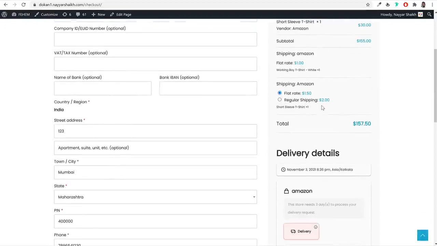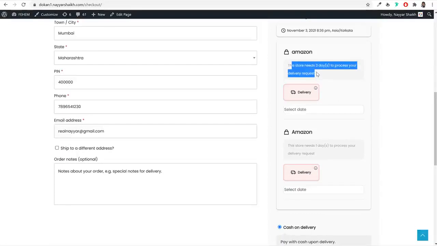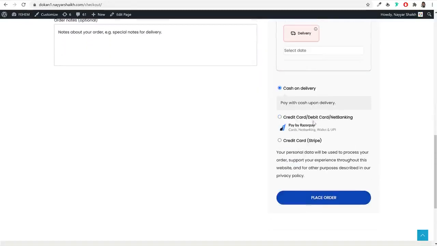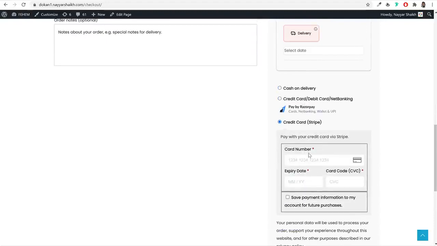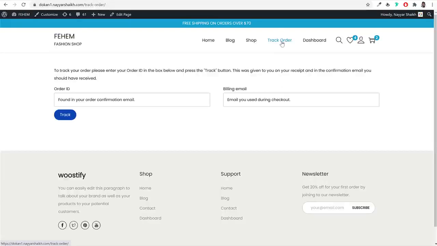Now shipping cost and GST tax will be applied automatically, and they can see that this store will need 3 days to process your order, or maybe 1 day, or maybe 0 days. And they can see that this is the date. Maybe this customer wants the product on a particular date, so they can select that date as well. Okay, then they can make payment through credit card, they can make payment through PayPal and all. Okay, so this is how it works. Then after that, this customer can also track order. They can go to track order, enter the order ID, billing email, and they can track this order as well.